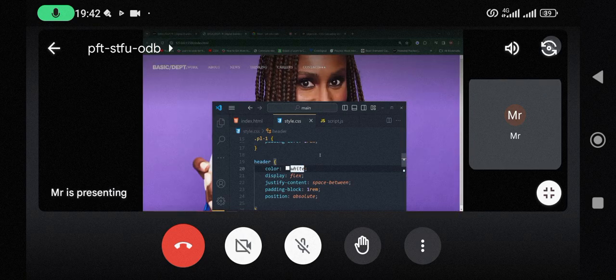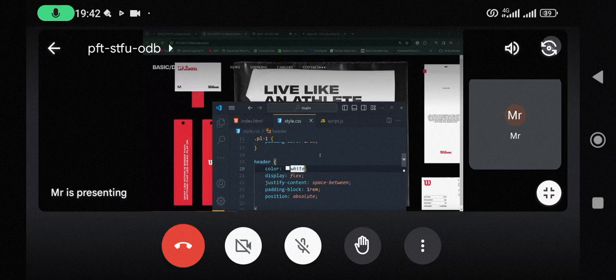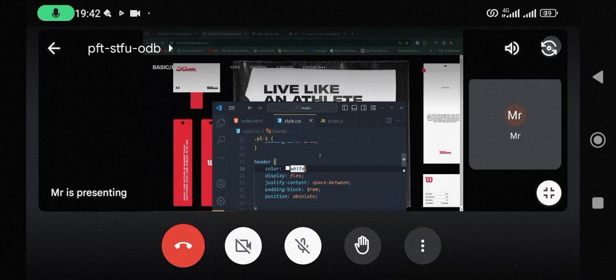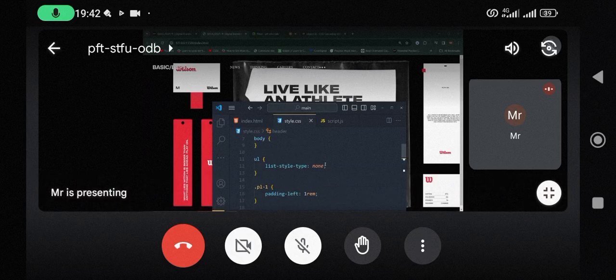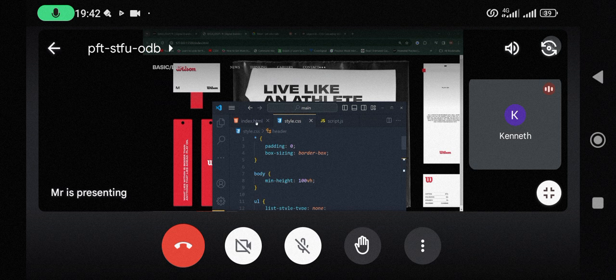Anybody? Have you added the position relative to the section? To this section, position relative. No, I didn't. Should I add that now? Just try it. Yeah.